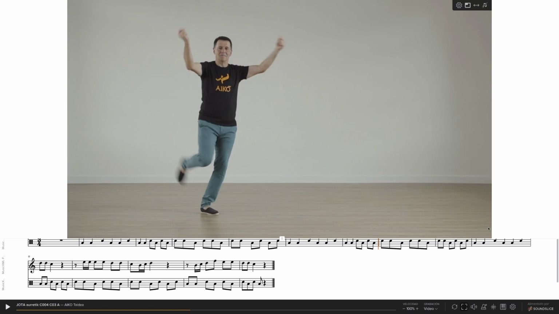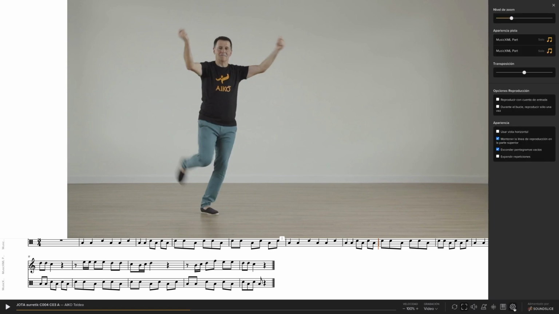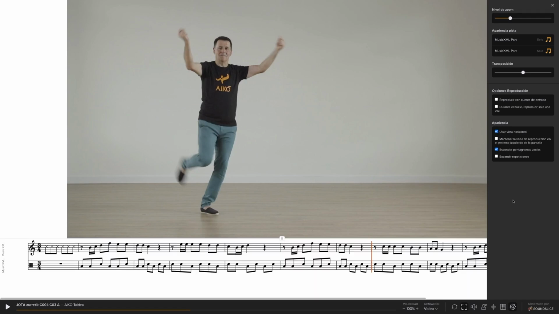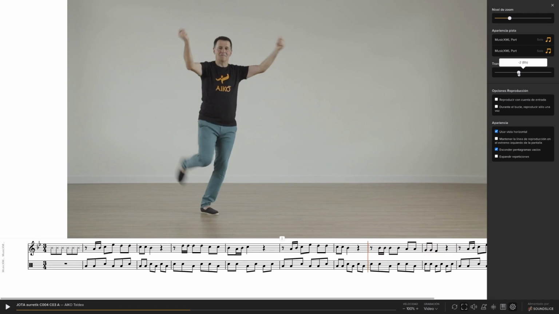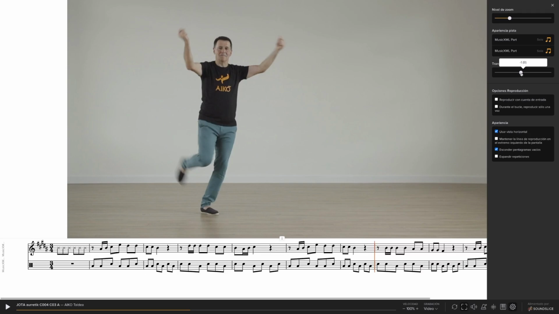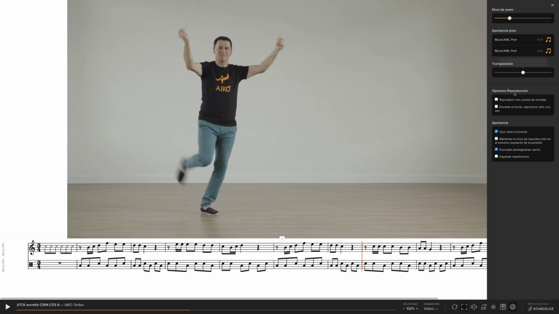I'm going to change the view of the score to a landscape view, going here in the settings menu and choosing horizontal view, usar vista horizontal, that means landscape view. I like this. We can as well transpose the melody track in the score, changing the keys. We'll continue in C major.